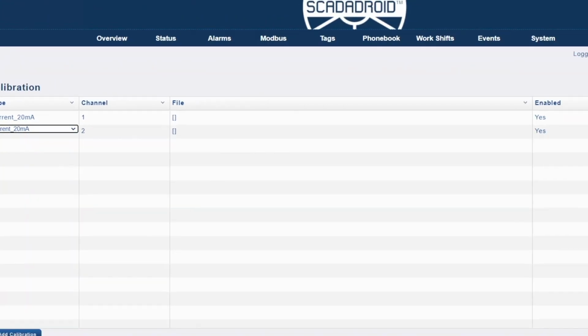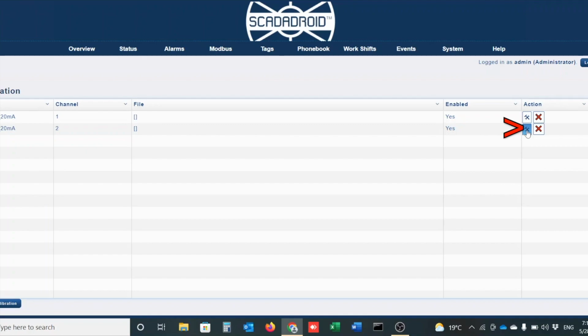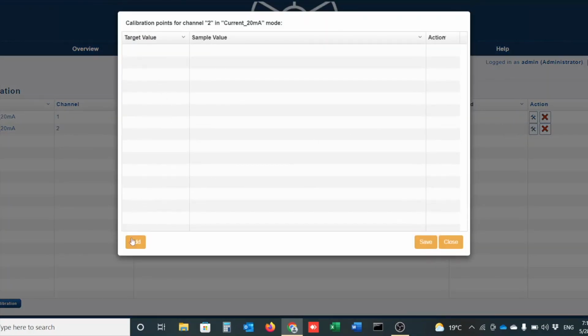Next, click on the Configuration button over here. A dialog box will appear with a chart, and for this demonstration, we'll add 2 values by clicking on the Add button in the bottom left corner. In the Target column, we'll type in 4 milliamps and 20 milliamps like this.